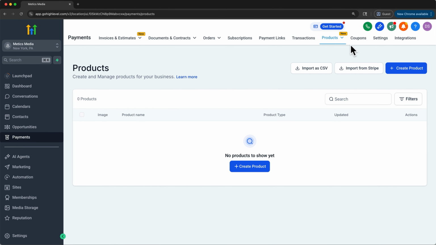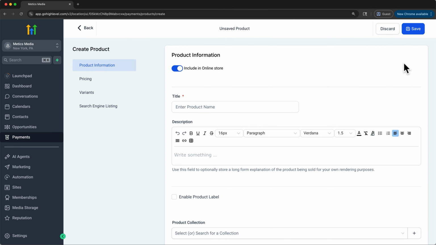If you already have existing products, you can import, but let me show you how to create a new one. Click Create Product, and then fill out your product information. I'll keep this toggled on, Include in Online Store, so that we have the option to pull our product into other GoHighLevel features later. For this first product, I'll enter the podcast episode sponsorship that we've been working with.